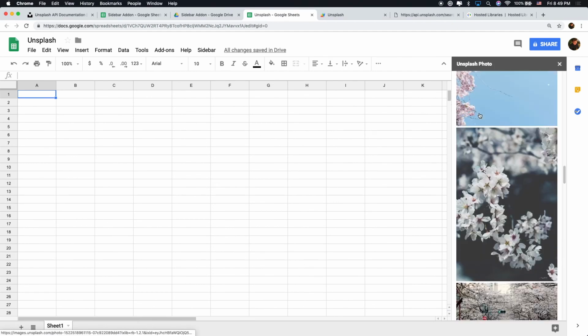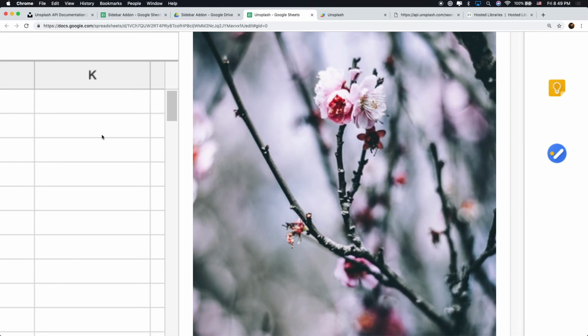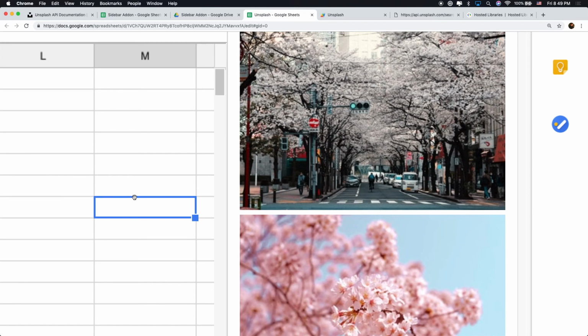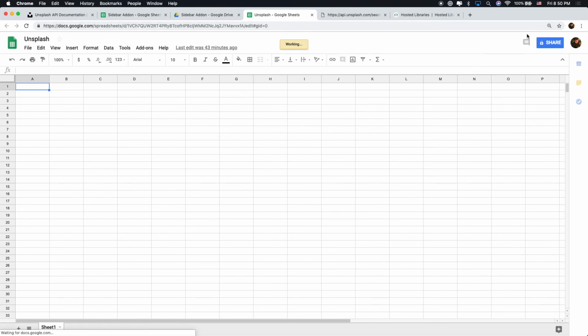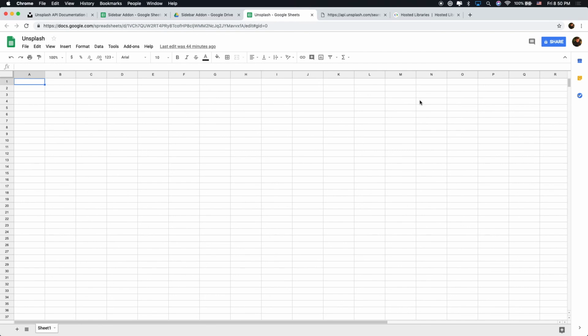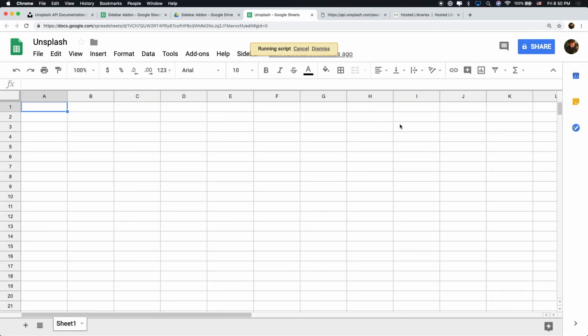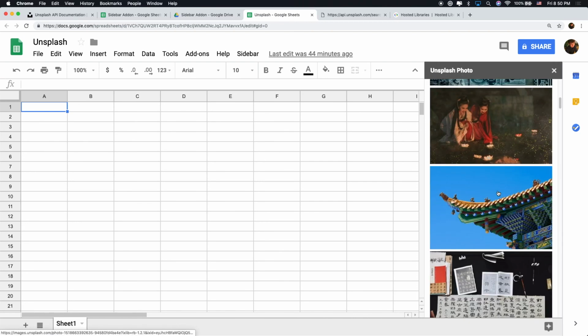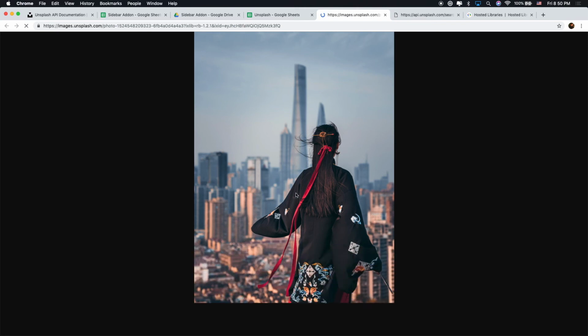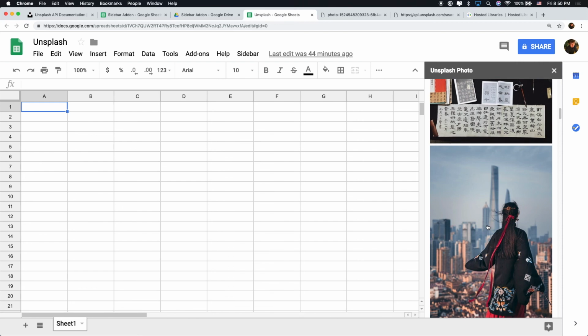Okay. If something is wrong, refresh. Let's do Chinese. Let's see what happens. Three photos of Chinese can be found, and then we can click these images. Here I think is the raw image, and here is the small image loaded in this sidebar.